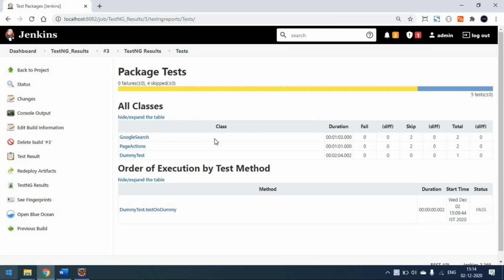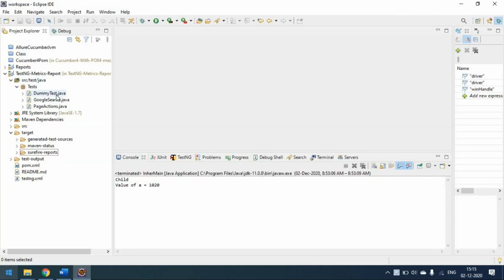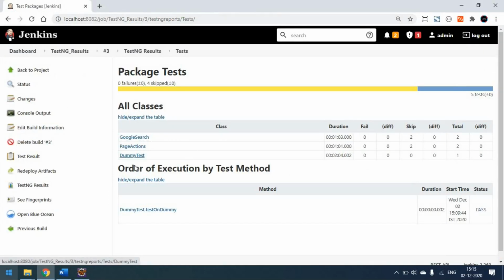and here you can see, right? So what are the classes that I have? So these are the 3 classes I have in the file. One is dummy test, one is Google search, one is page action, right? So those 3 classes are coming here. Forget about and ignore this failure and skip everything. I just want to show how to generate the report. That's all. Okay, how to generate the TestNG results XML to the HTML format.